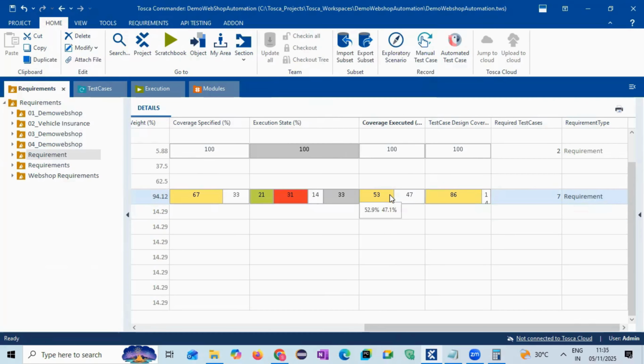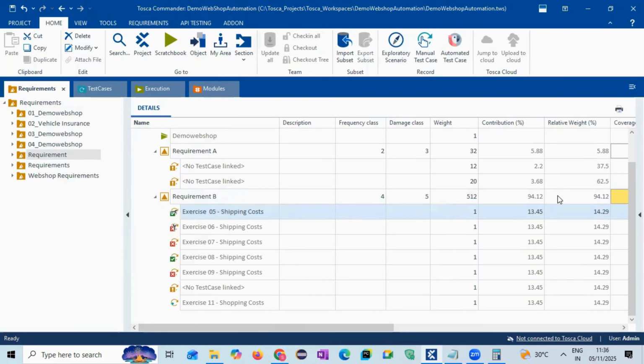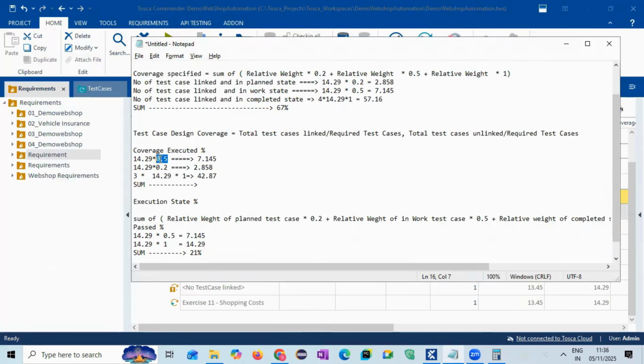Next comes coverage executed percentage. Coverage executed percentage yellow represents the total number of test cases that are either passed or failed, while the one in white represents the percentage of test cases not executed. Let's calculate the coverage executed percentage. There is one test case which is in 0.5 state. Because it is in work state, so 14.29 into 0.5, you will get the output.